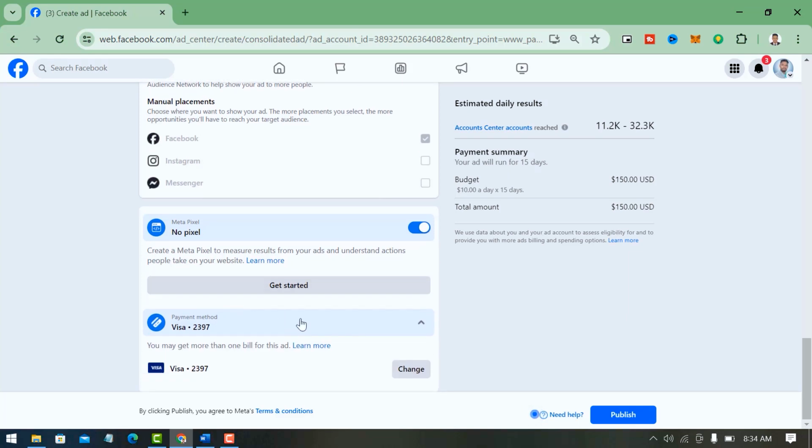After that, you have to come to payment method. You have to add your payment method. I have already added it, that's why you are seeing the screen like that. Otherwise, you will find add payment method here, so you have to click on add payment method. After that, you have to write your name on the card, the card number and the validity date. And also the CVC number, which you will find on the back of the card, you have to write over there.